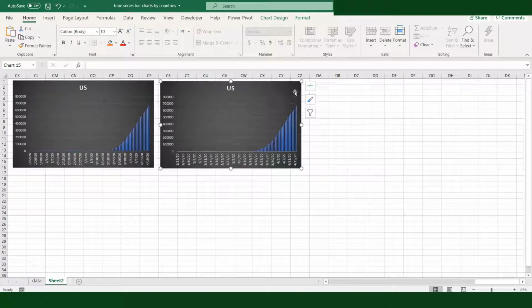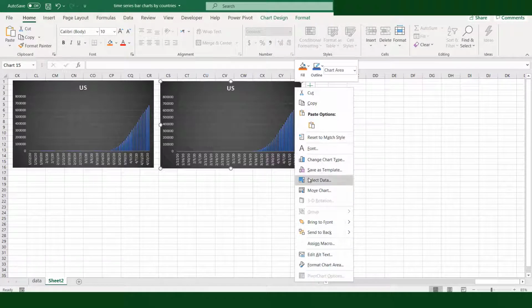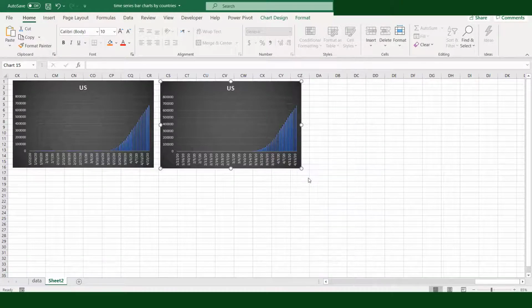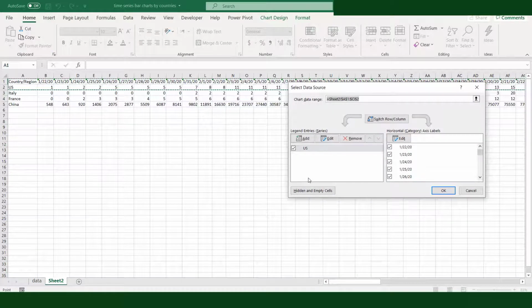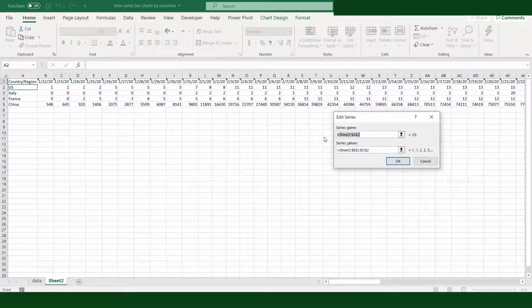To have chart for Italy, click the chart area, right-click the mouse, click select data. Then data source box will emerge. Above is the data range. Under legend entries, click edit. The series name has absolute reference to cell A2, which is the US.